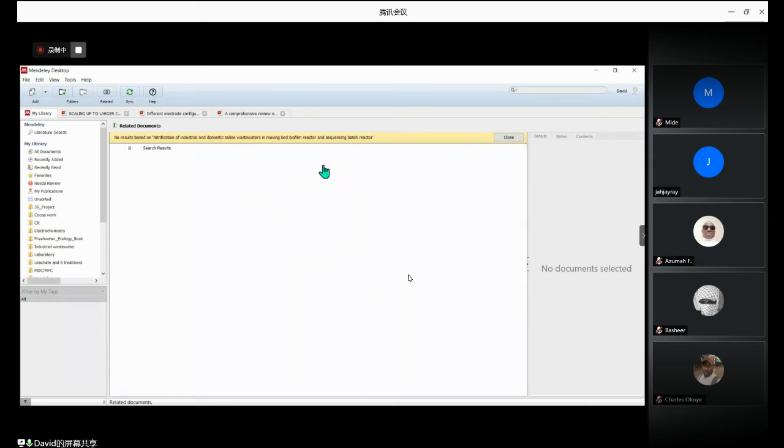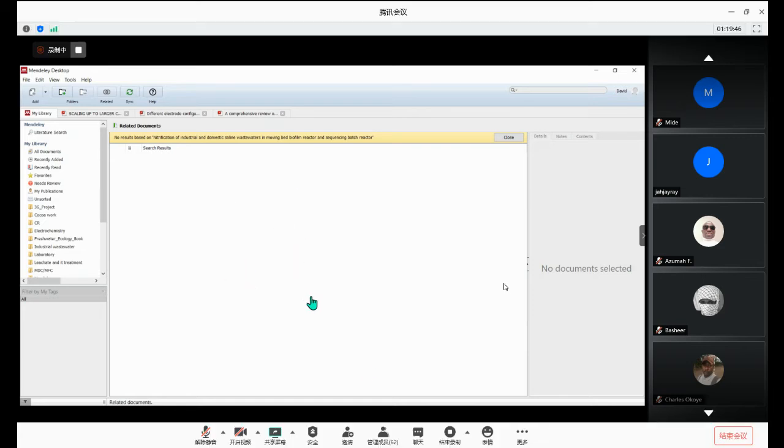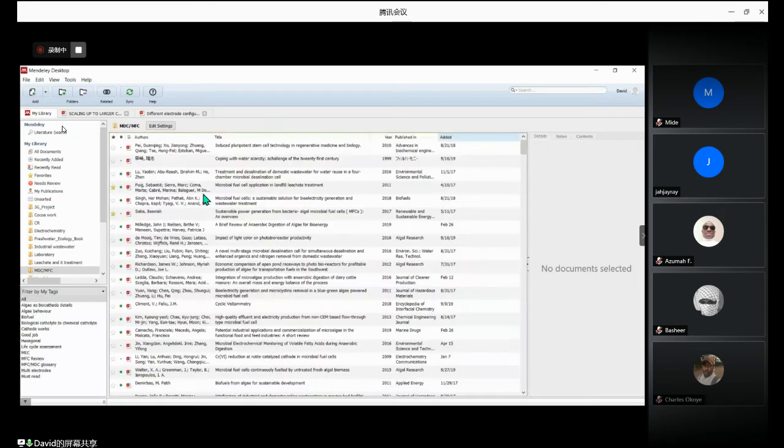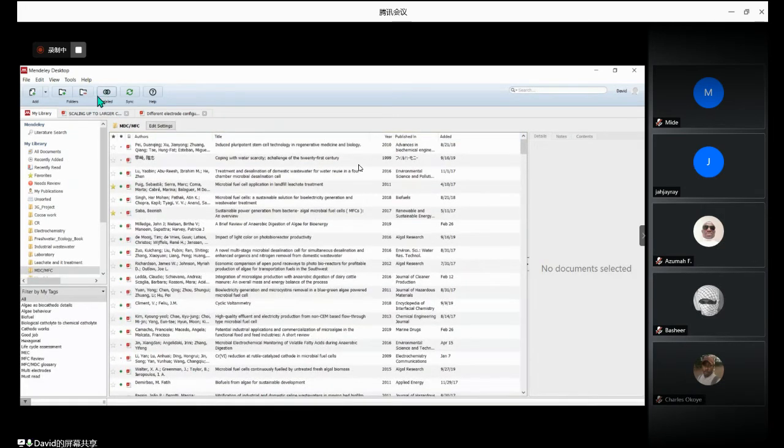Right now, we don't have anything that is related to this in the library, so it will not show anything yet. But if there is, it will just show a couple of articles that are related to this based on the topic and I think the abstract. I'm not very sure about that, but I think that's how it works. All right, so this is also another function that you will like to use often.